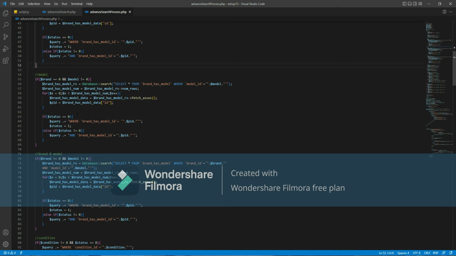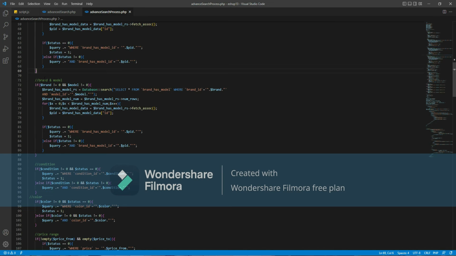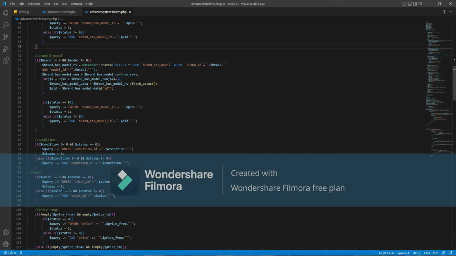If $status is equal to 0, this part will be added to $query. Otherwise, this part will be added to $query. If both brand and model have been selected, then the search query is for brand has model table where the brand ID is equal to $brand and model ID is equal to $model. Then we have the for loop and the if condition for when $status is equal to 0 and $status is not equal to 0.